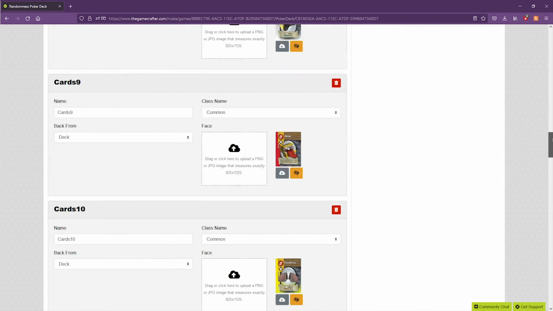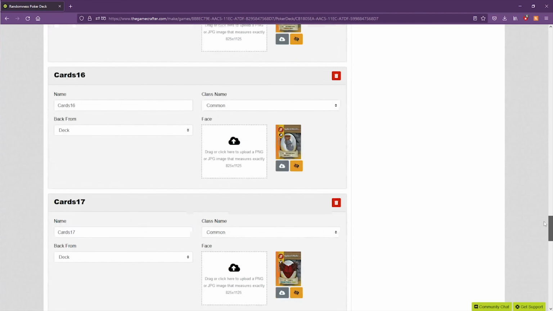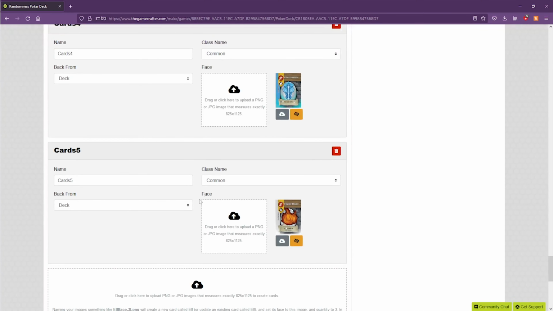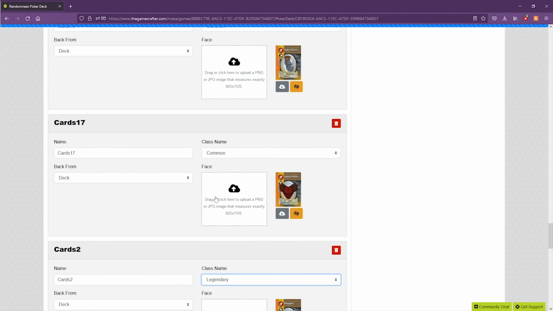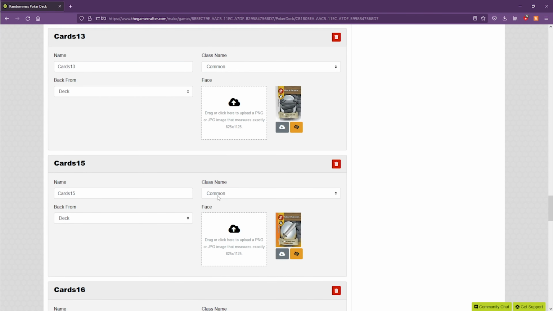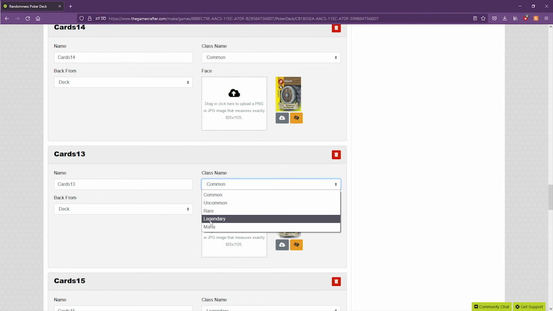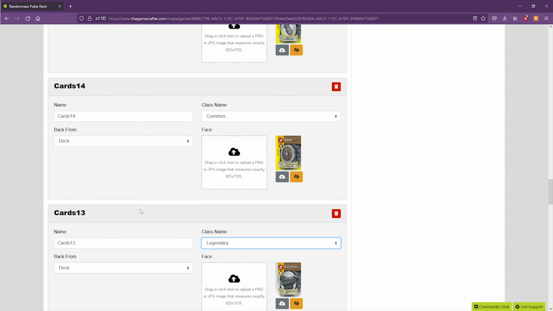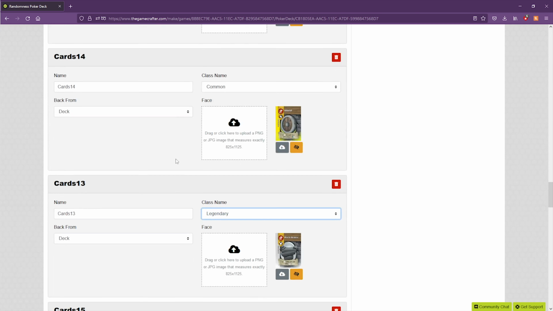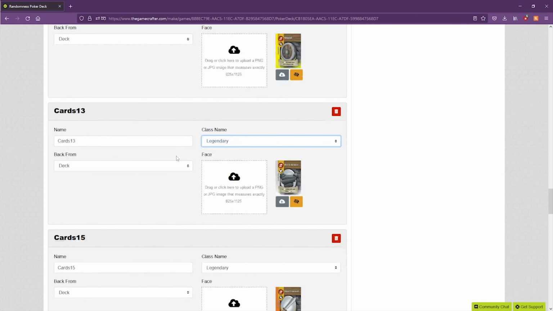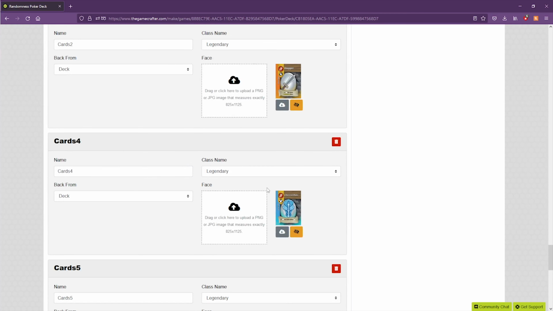So for example, if I scroll down here, and maybe I mark a couple of these as legendaries. And now remember, the more cards you mark as legendary that aren't legendaries, the more rare your actual legendaries will be. So for example, I've marked quite a few here as legendary. Now if only one of these are legendary, it'll be more rare for that legendary to actually appear in your pack.